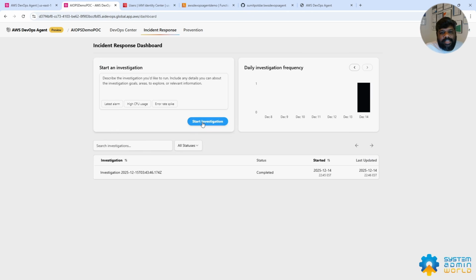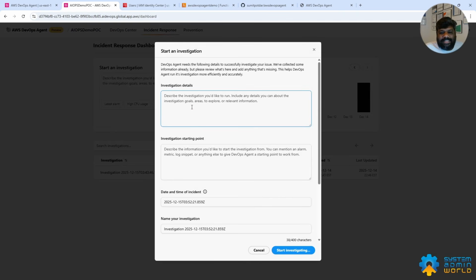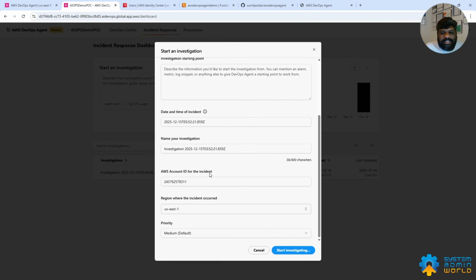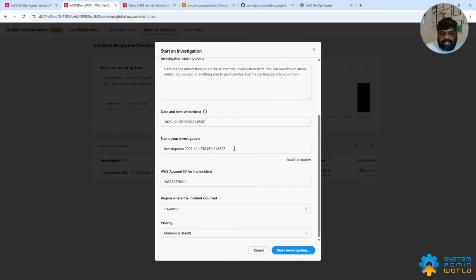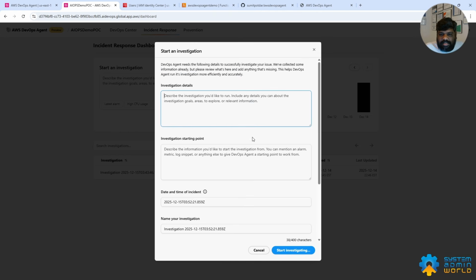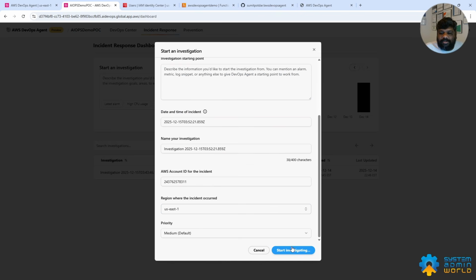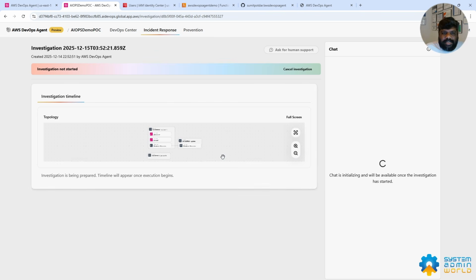I'm not going to give it what exactly I'm looking for. It should discover everything and start, but you can give the actual particular issue you are facing, which service is facing it, which ARN, and based on that you can discover directly. But now I'm asking it to discover the issue and let me know what issue it found, what is the root cause, and what is the recommendation or remediation plan. Okay, so it is started now.